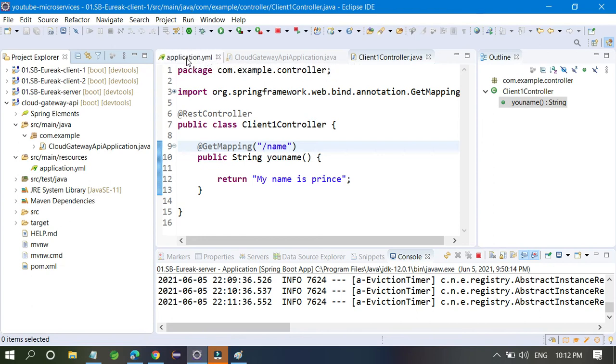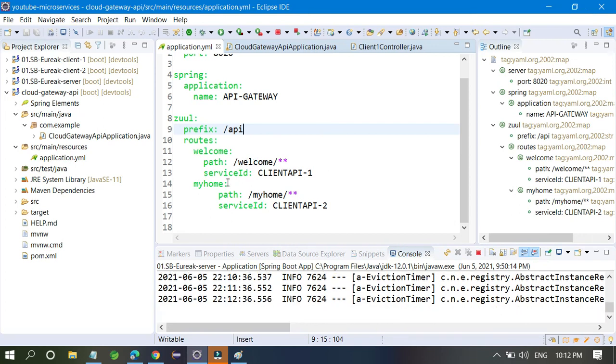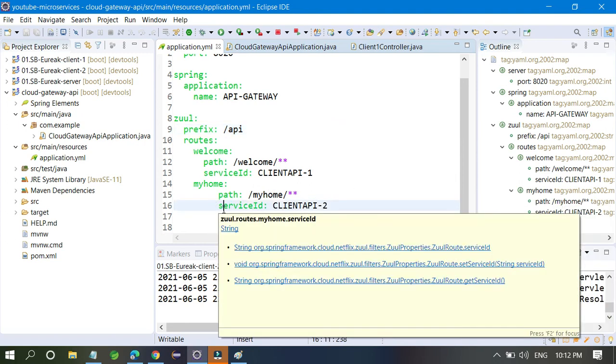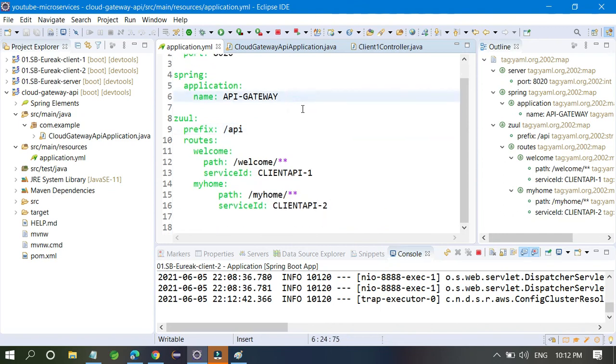Oh my god. API welcome double slash my home also, it's fine. Client 2, why is it giving like that? I have to solve all those problems.